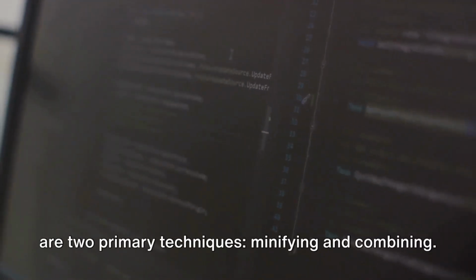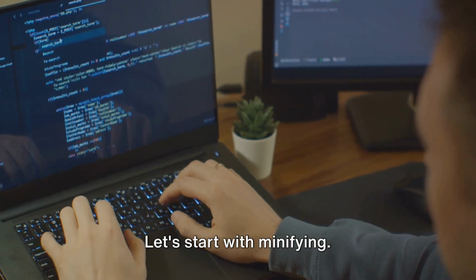But how do we minimize these files? There are two primary techniques: minifying and combining. Let's start with minifying.